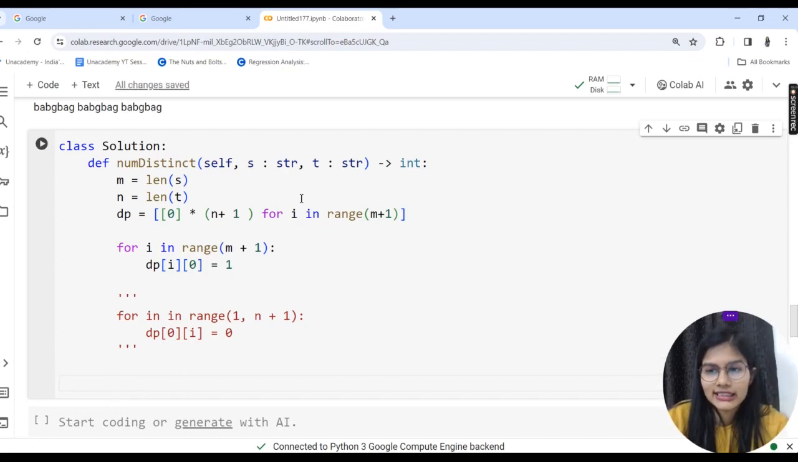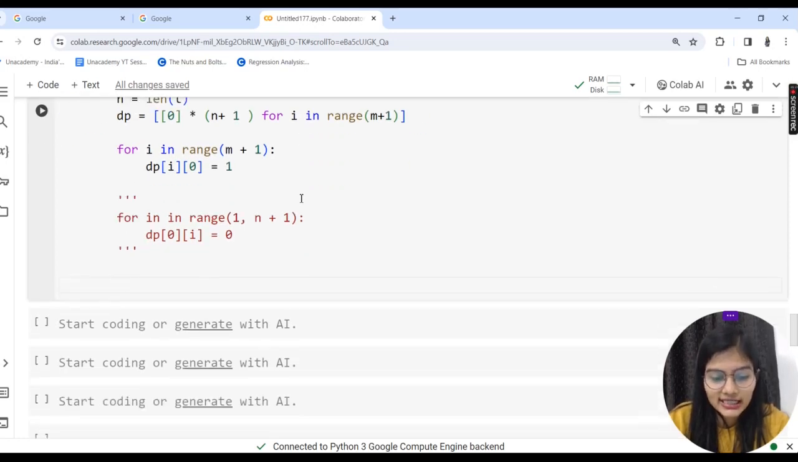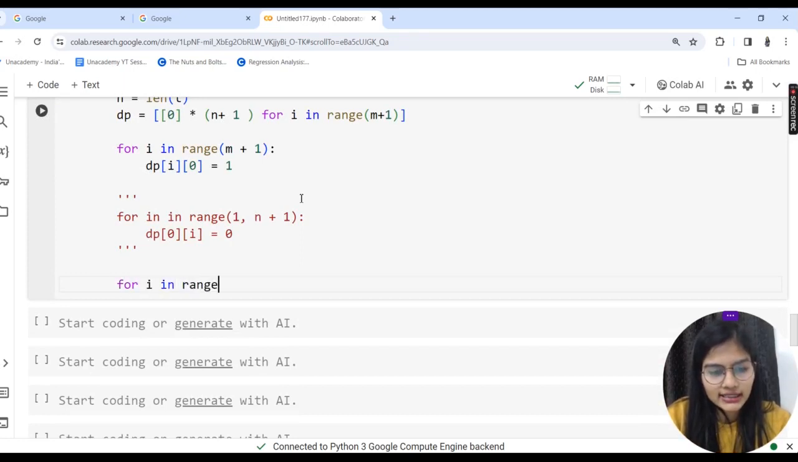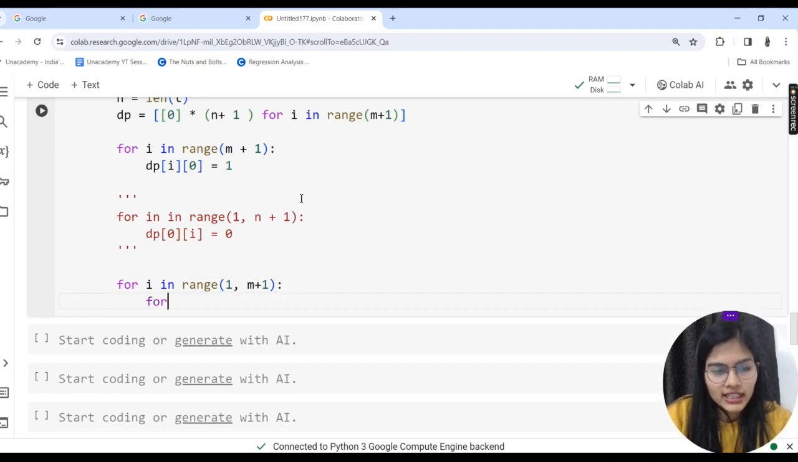for getting the current characters that are being used, getting them skipped, right? So we'll be writing up the further loops for that. So goes my for loops. For i in the range 1 comma m plus 1, and for that I'm just going to put for j in the range 1 comma n plus 1.